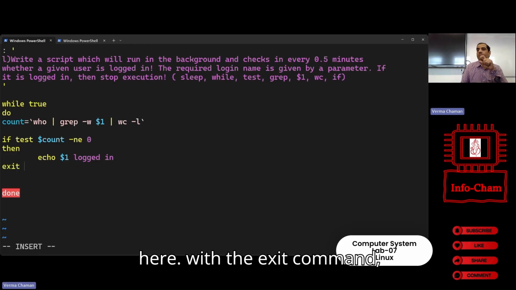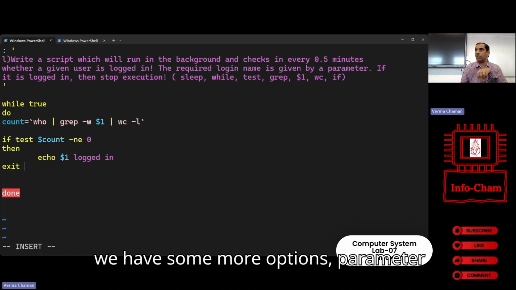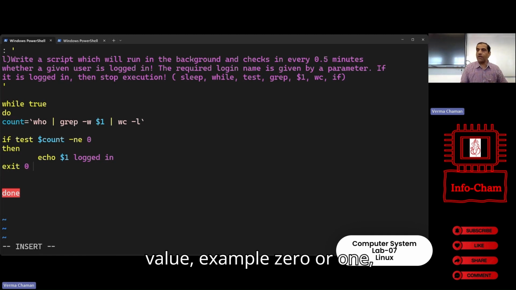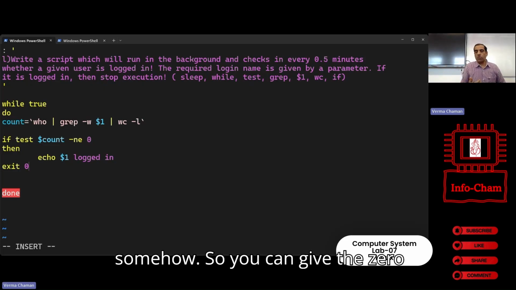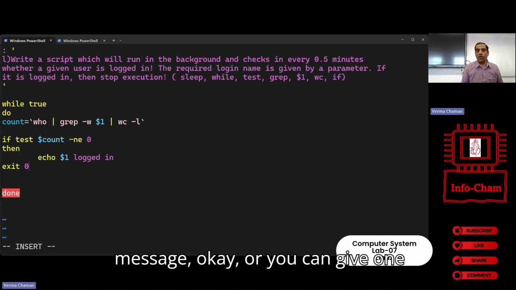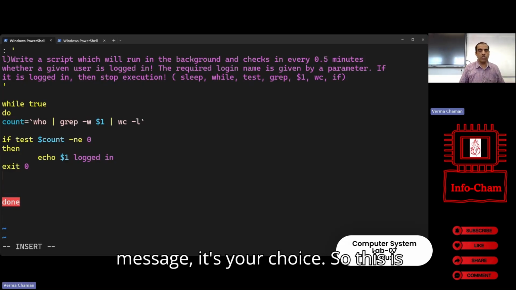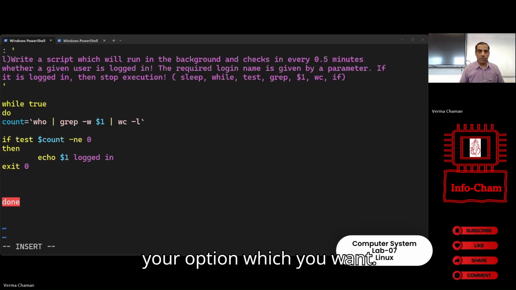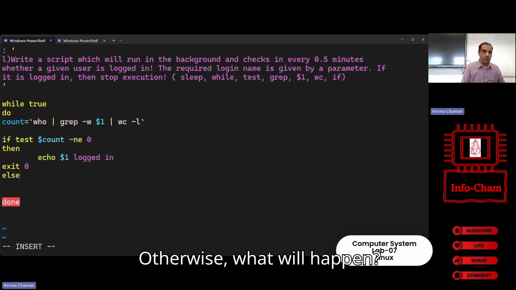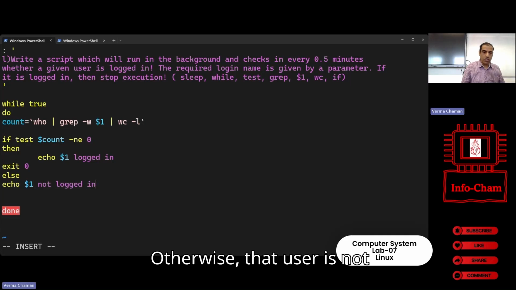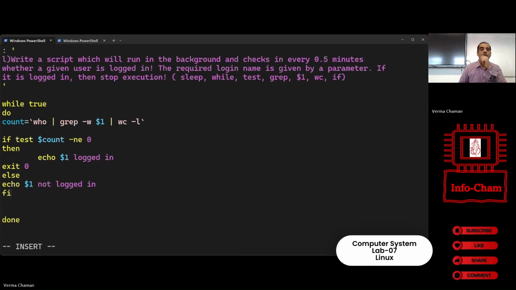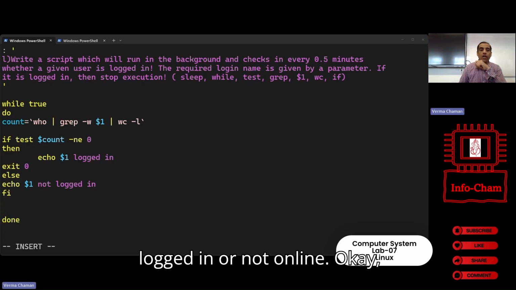With the exit command, we have some more options, a parameter value, for example 0 or 1. 0 means successful, 1 means an error somehow. So you give the 0 message, or you can give the 1 message. This is your choice. Otherwise, that user is not logged in or not online.